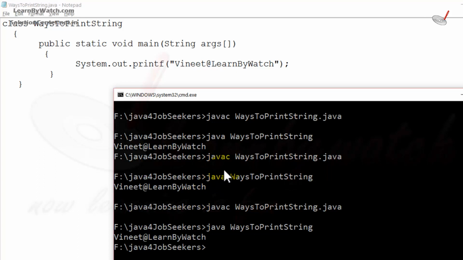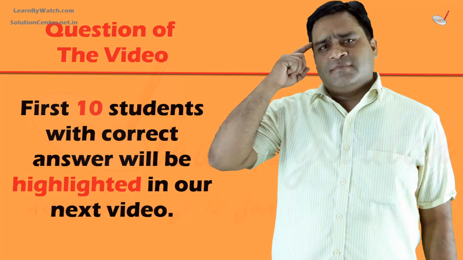If we want to print a string given by the user, we have to use String args, which I'll explain in my next video.